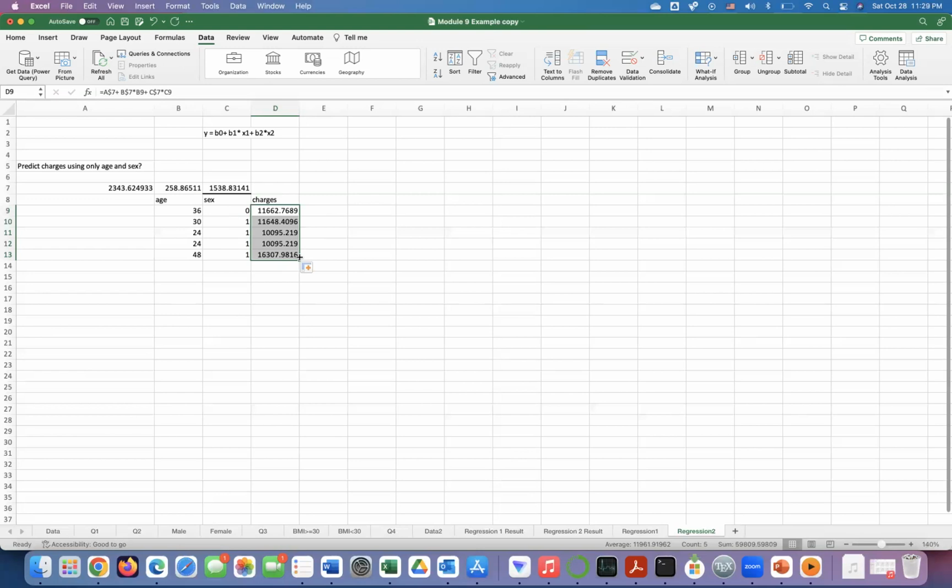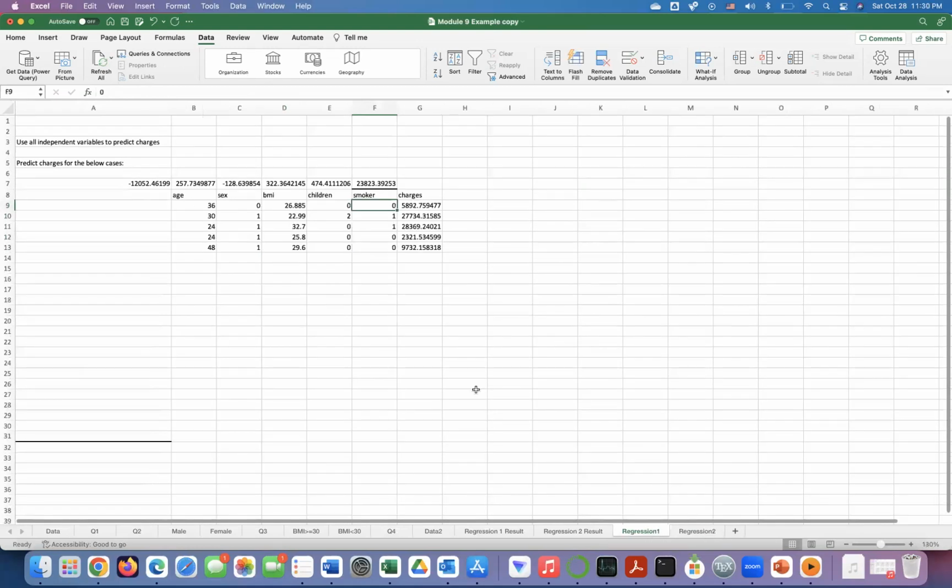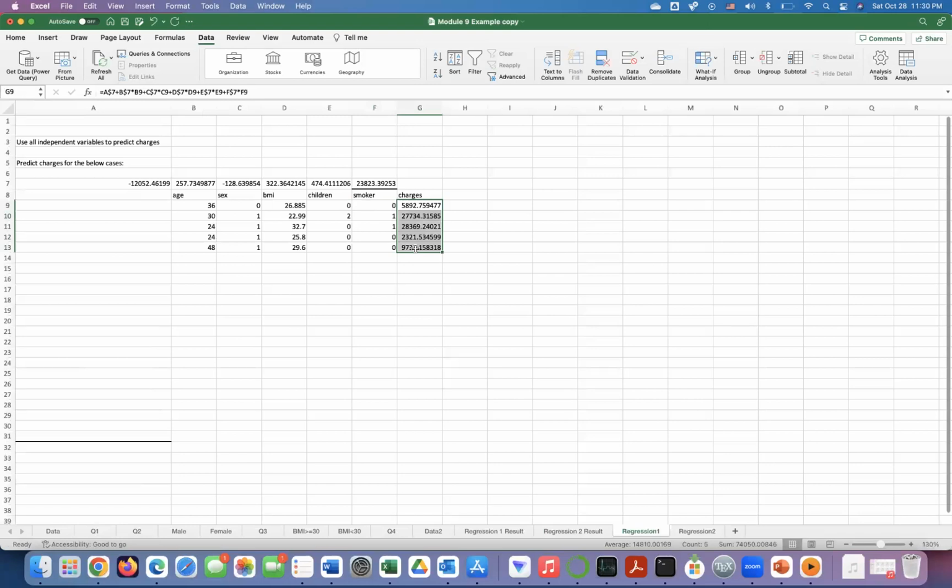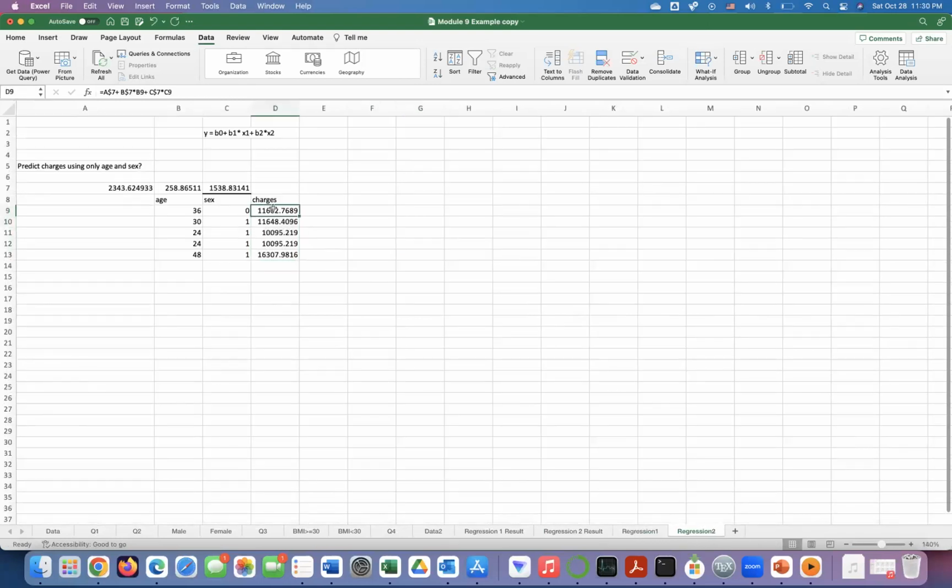Which prediction would be closer to reality? Of course, the first one, because there I use way more information, and BMI, children, smoker, those variables are very important variables determining hospital charges. So those predictions are going to be way more accurate than these predictions.